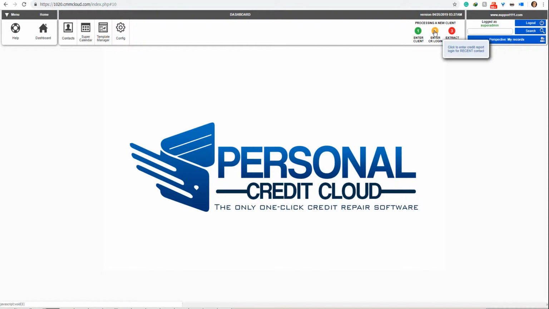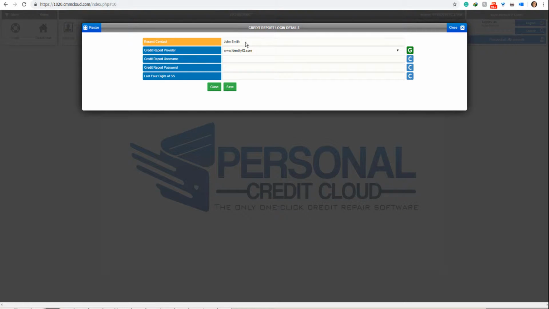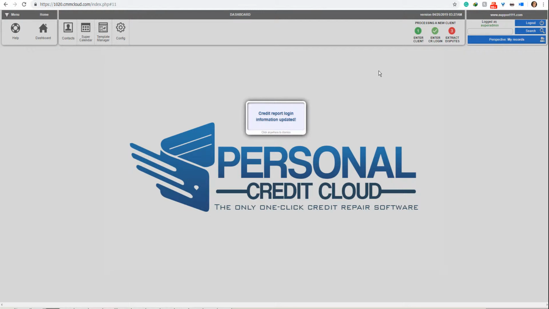Then you enter the credit report login. You can import from Identity Q, ProCredit, Privacy Guard, or Smart Credit with one click. So let's say that we're doing it from Identity Q. So we're going to put here username, password, and the last 4 digits of the social. So that is step 2.